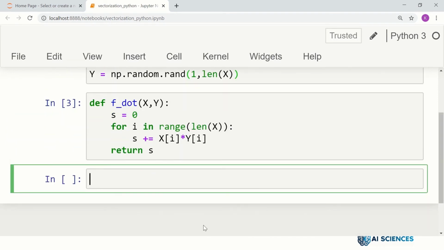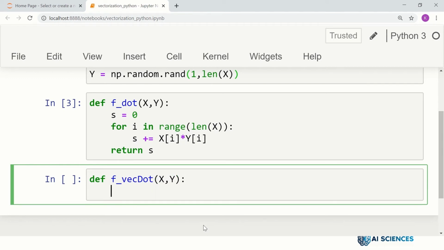And let's write a vectorized code for it. So define f vectorized dot X Y. We can use a built-in dot function from NumPy, or we can just use the operators as long as these X and Y are NumPy arrays, no problem. So we can actually just return X pointwise multiplication with Y, and whatever the result is, dot sum. So that's the vectorized code.